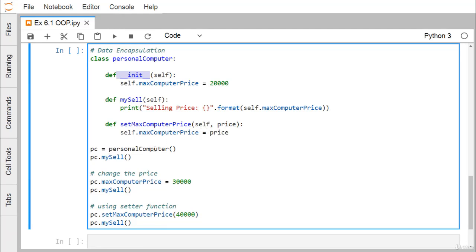Against this personal computer class we have defined one object, pc. pc.mycell is going to get executed. pc.maxComputerPrice we have just updated directly to 30,000 here. So pc.mycell, you see the respective method will get printed. And again we are calling the set max computer price method, passing the price as an input argument, which will initialize the max computer price instance variable. Again, if we print myCell, then obviously I shall get the updated price here.